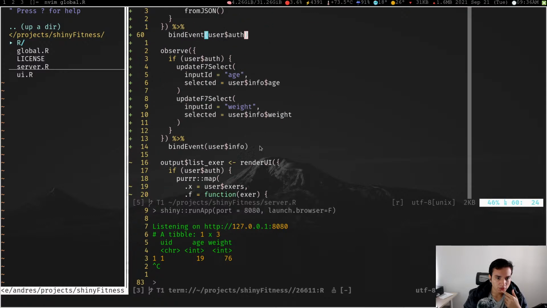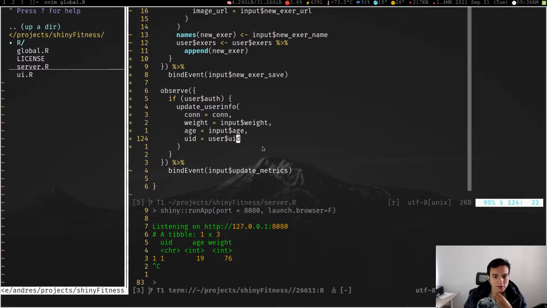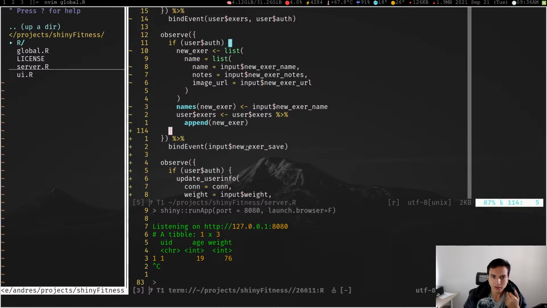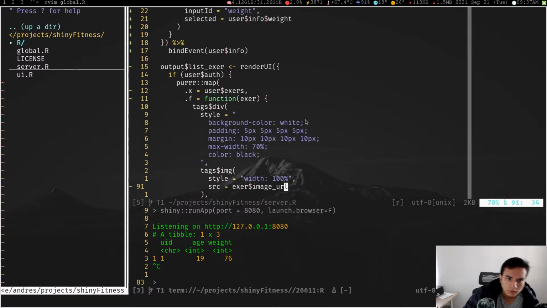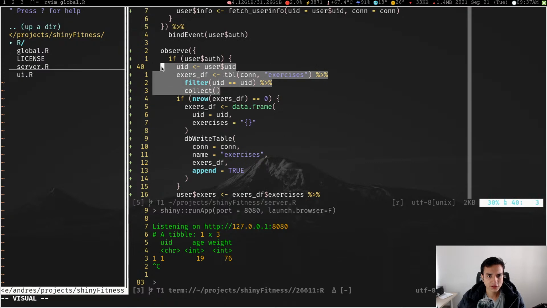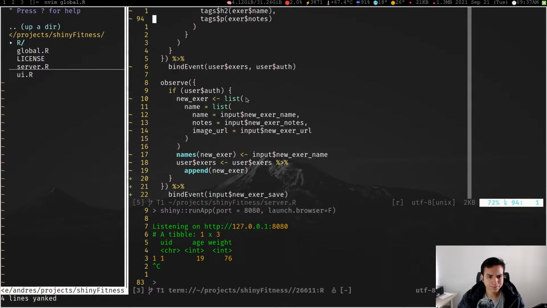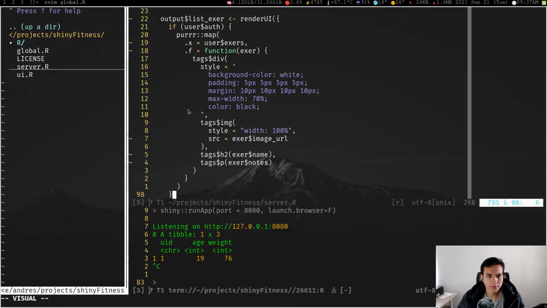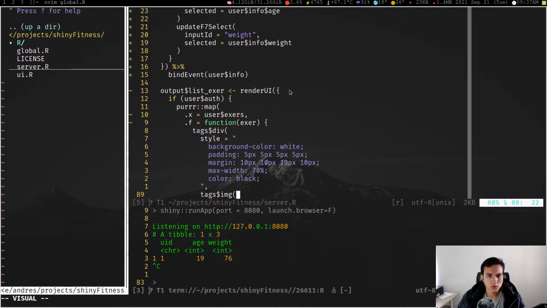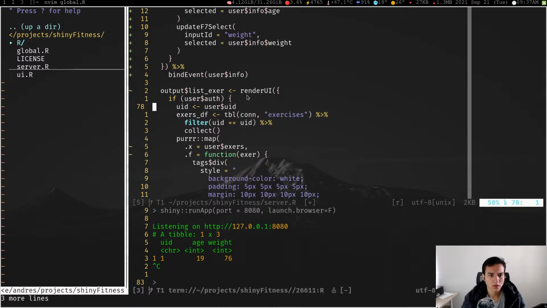And I fetched them. So now I want, when I write a new exercise, when I press new exercise save, what I actually want to do is fetch the data again. So do this fetch. Let me copy it. New exercise user auth. Yep. So I want to do this fetch for exers df.